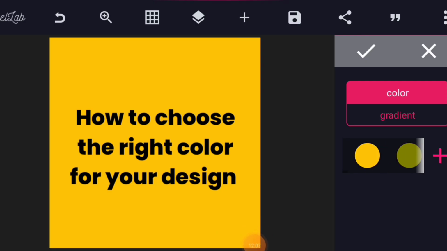Compare that to this. You will see this one nearly blows our eyes. So that is it.